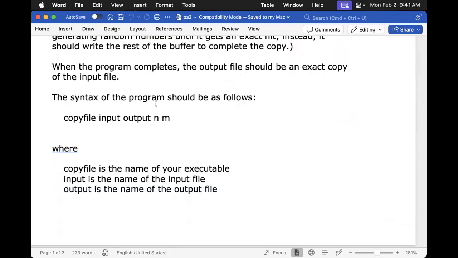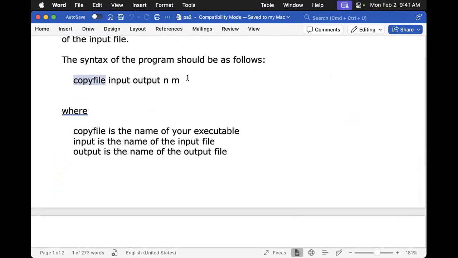The syntax of the program should look like this: the name of the program you're creating, the name of the input, the name of the output, and an N and an M. If you want to do it this way, you could just do a copy. I wouldn't call it cp, because then you're going to have a problem with the cp command that's actually on your operating system. So maybe call it copyfile or cpp or something. Change the name a little bit, otherwise you're going to have a little confusion going on there.